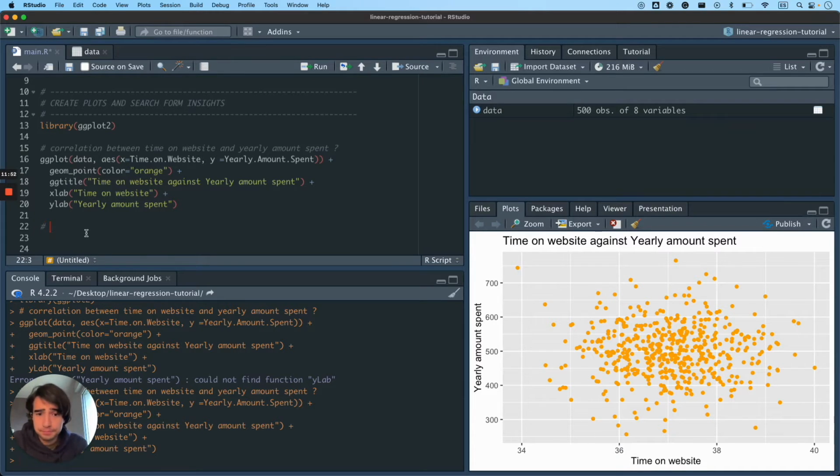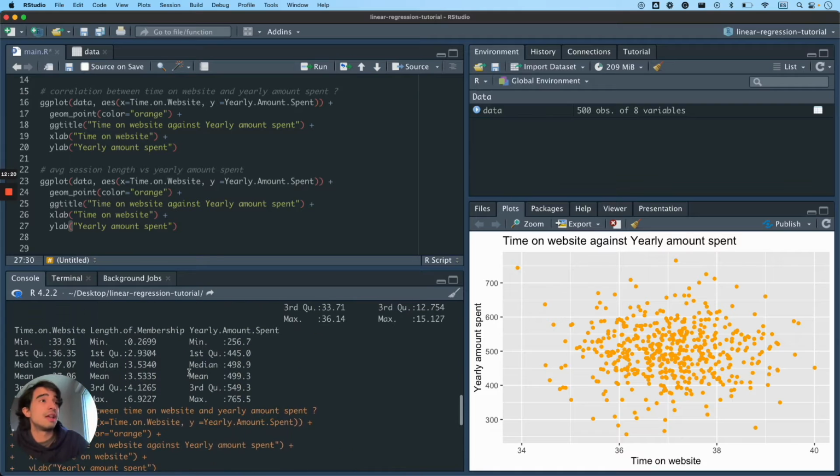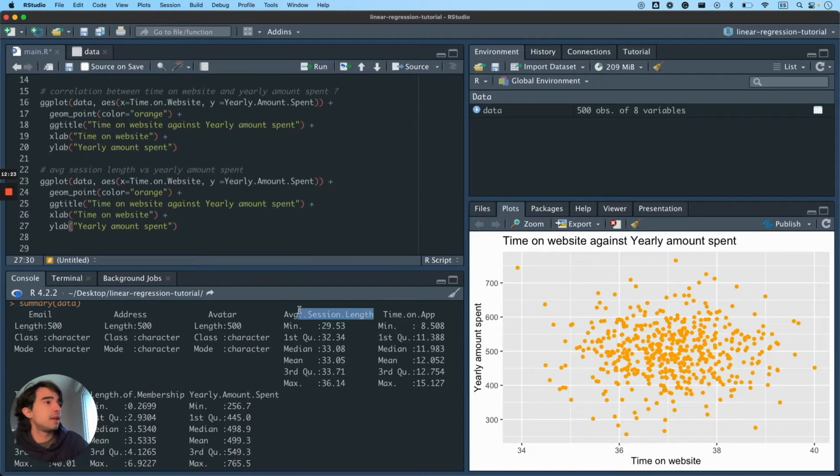Let's see the correlation between the average session length, for when the customer went to the store to actually try out the clothes and to take the measurements, etc., versus the yearly amount spent. So let's add again a ggplot. I'm just going to copy this one right here and paste it down here. So it's going to be the data, but instead of X being time on website, it's going to be session length. Where is the session length name? Here it is. Average session length. And Y is going to be the yearly amount spent.